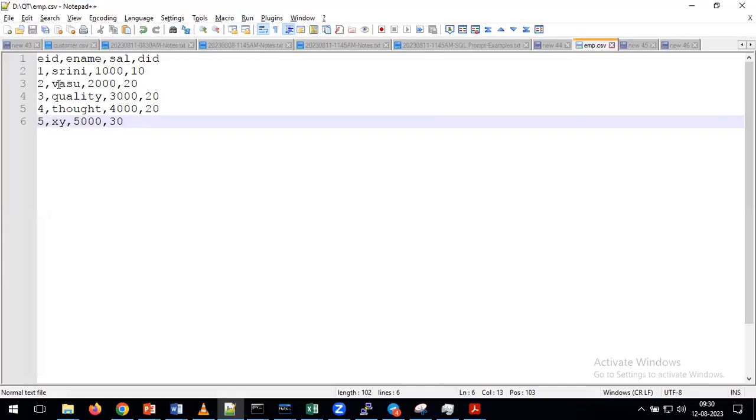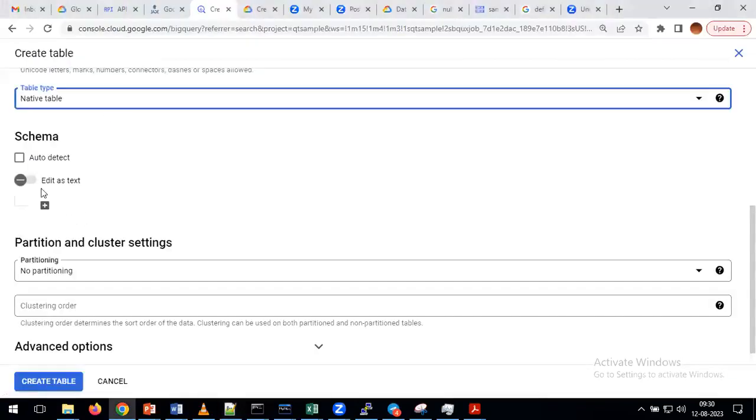For the EID column, I need to give integer. For the E-name column, string. For the Salary column, integer. For the DID column, also integer. BigQuery has that kind of capability. Without us giving the structure, BigQuery can read the data from the file, and by reading it, it can understand which data type to provide for which column. That kind of feature we call auto detect.